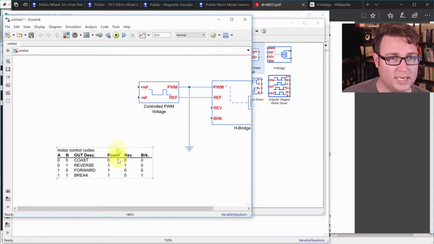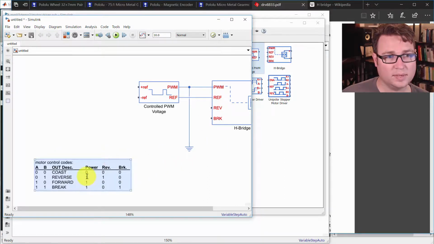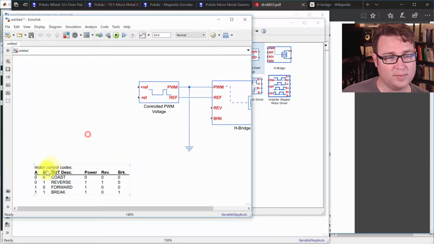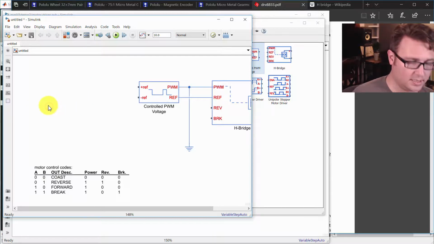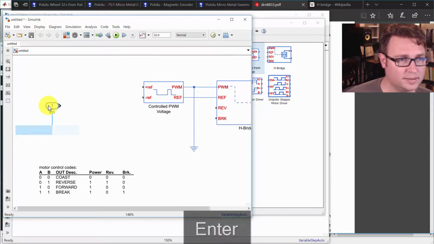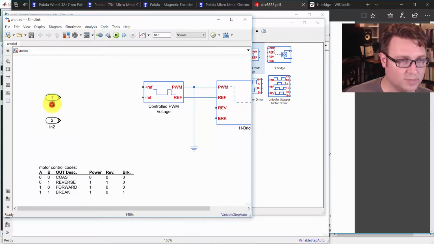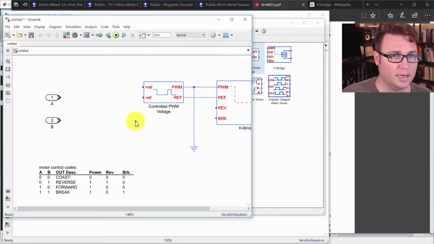Okay, so we need to control ref, reverse, and brake. So I power, reverse, and brake is what they are here. And we have 2 inputs to each circuit, and they're called X-in1 and X-in2. I'm calling them A and B just because it's a little bit easier to keep them straight in my head. So I'm going to have an in1 here, call this one A. I'm going to call this one B. All right, very good. So the first thing is we need to drive reverse and we need to drive brake.